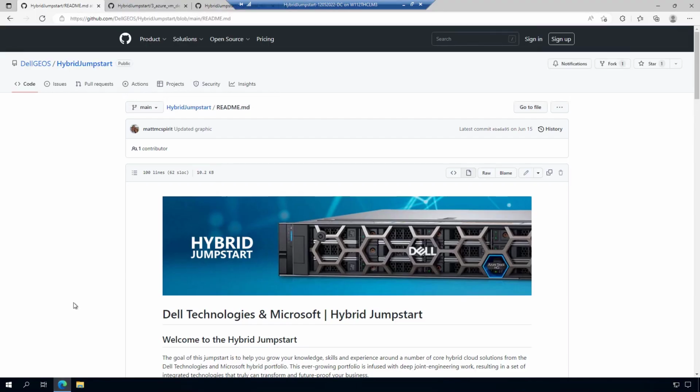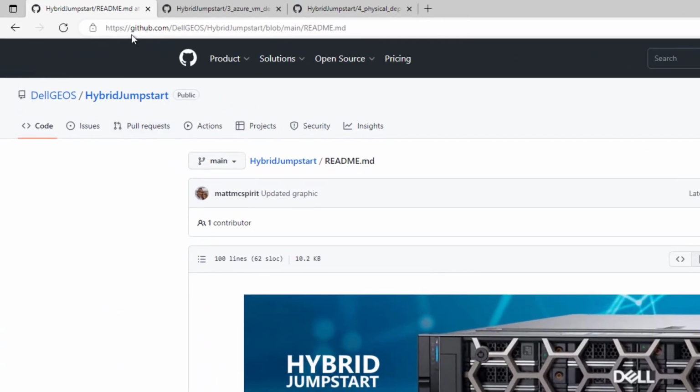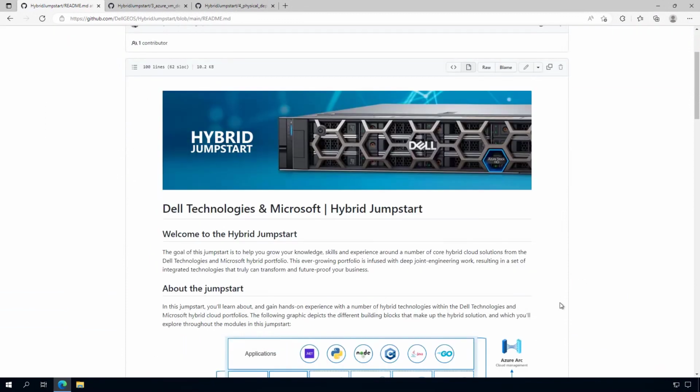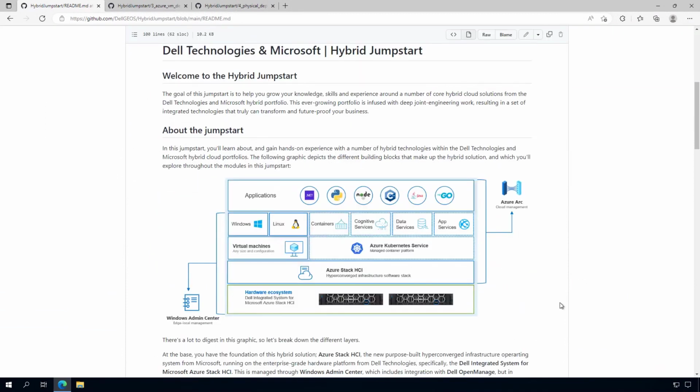And if I look at GitHub, at github.com/Dell/Geos/hybrid jumpstart, you'll find lots of useful resources there, particularly focused on Azure Stack HCI and deploying some of these different building blocks and components of the overall hybrid solution.